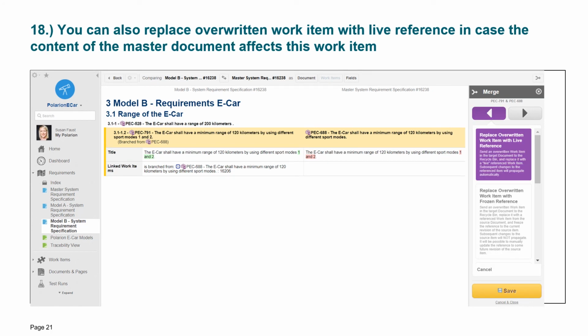So remember, we have overwritten this requirement in our Model B document to add the information about the different Sport Mode 1 and 2. So imagine right now, your client is calling you and telling you that there is no Sport Mode 1 and 2, and you have to change this back to your master requirement. What you can do right now is replace overwritten work items with a live reference in case the content of the master document affects this work item. In this case, you only have to click on Save.